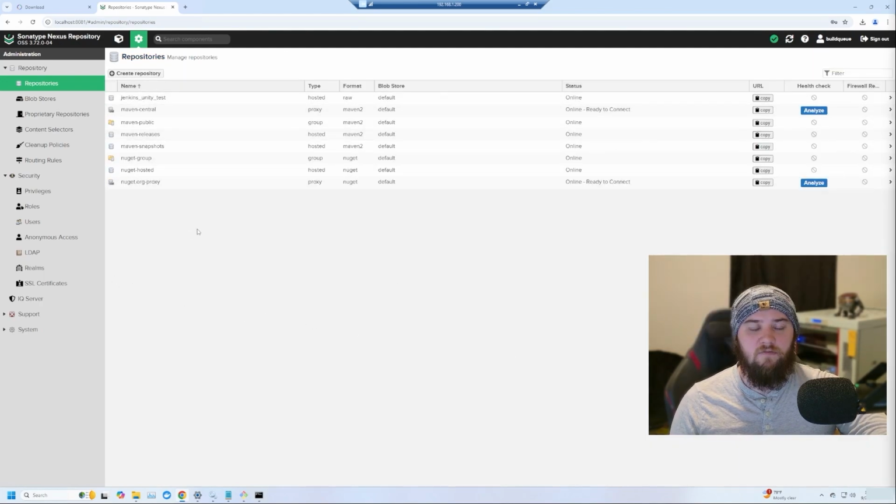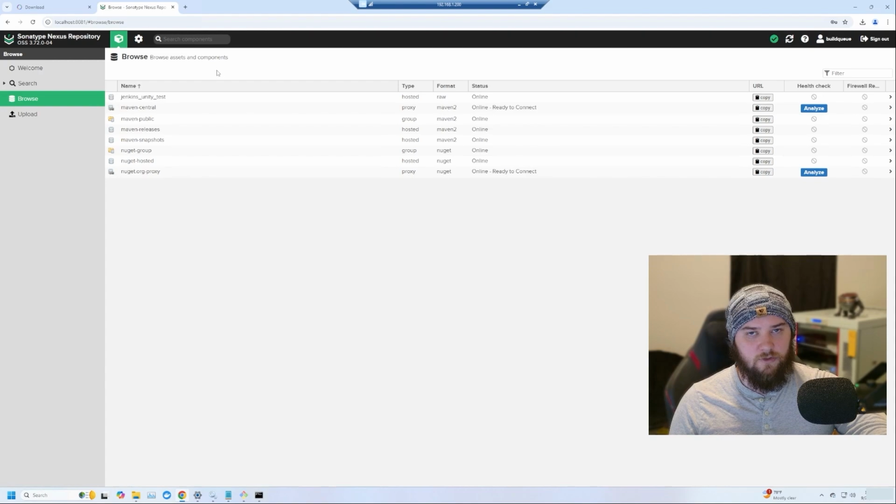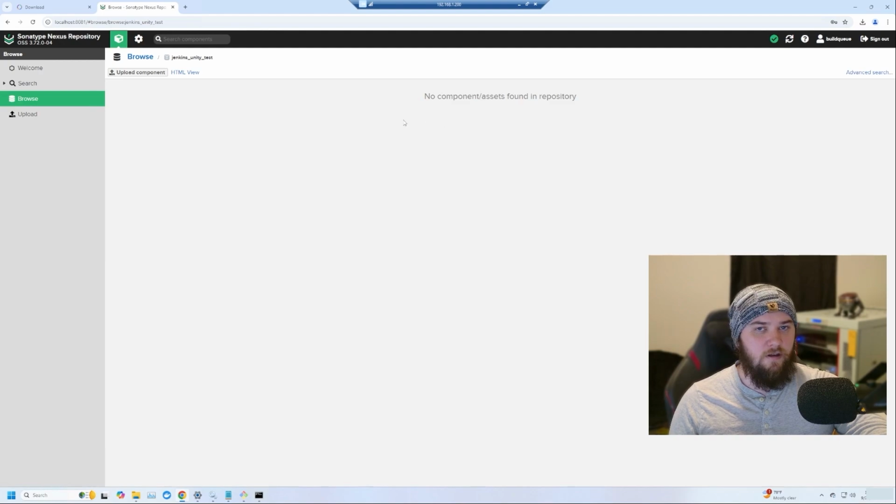So how do we view the contents of this repository that we just set up? Because ultimately we want to be able to retrieve our artifacts from it. In the upper left hand corner, you're going to select browse server contents. On the left hand side, you'll select browse. This will show all of the repositories that we have. You're going to select Jenkins Unity test, and there's currently nothing in here, so it's empty.